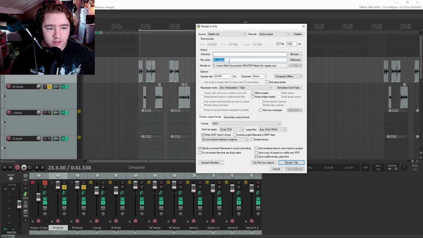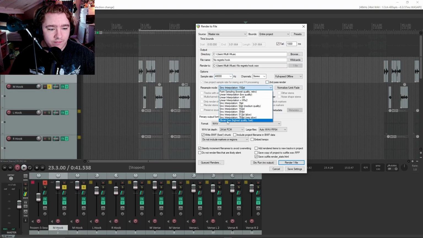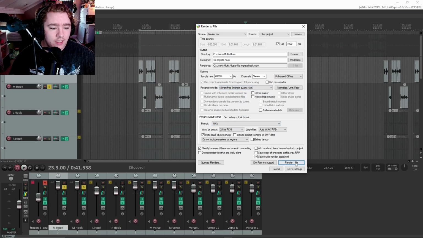So here's this, just no regrets. We're gonna name it hook, no regrets hook, so we know what file to look for. I render it out at 48,000 hertz for the sample rate. Obviously I do the highest quality and fast for this, and then we do wave, and then we're gonna render this one file.